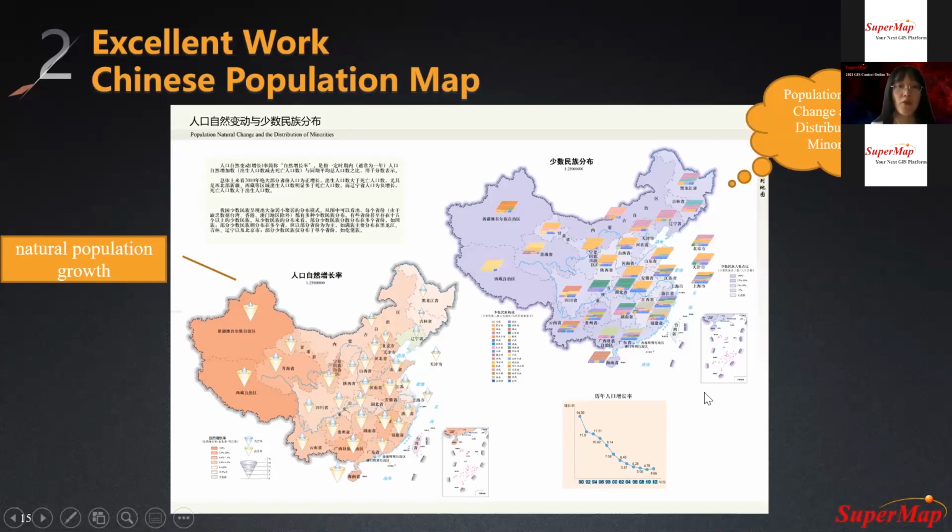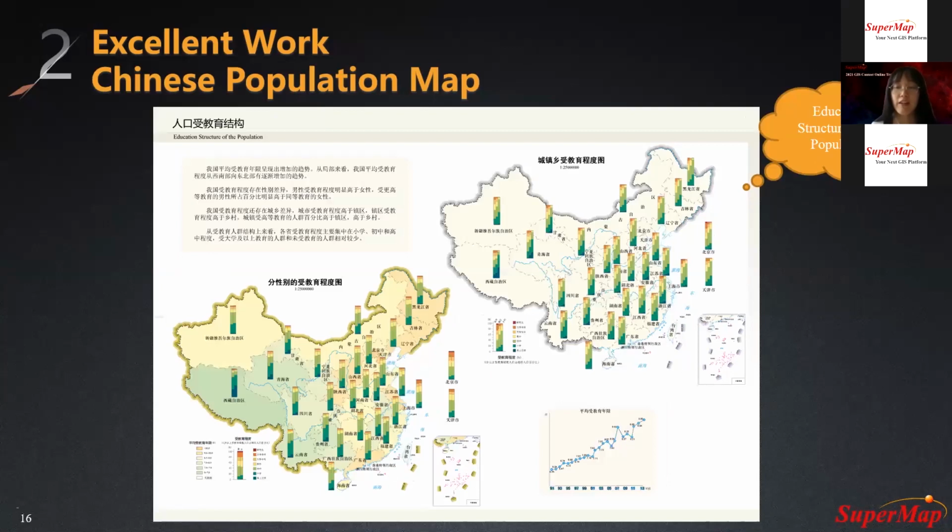And the fourth map is about the education level for each of the provinces in China. And they also choose two ways to analyze these factors. The first one is the education level based on sex or gender. The other one is education level based on where you live. It's a comparison between urban and rural areas in China.